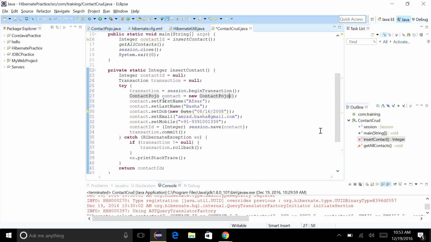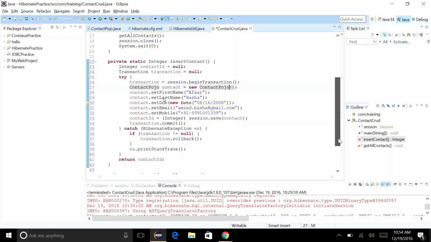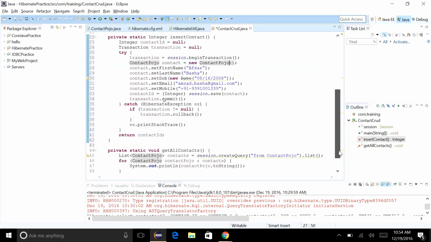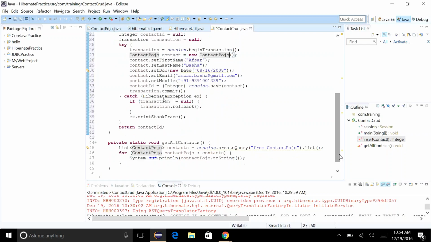In case any exception arises, there is a catch block defined for that, Hibernate exception. If transaction is not equal to null, then we will be rolling back that transaction. And we are trying to print the complete stack trace of that exception. And after your try and catch block, we are trying to return that contact value, whatever got generated automatically, right? So save this one, and before we run this one, we need to make a few more changes in our hibernate.cfg.xml.